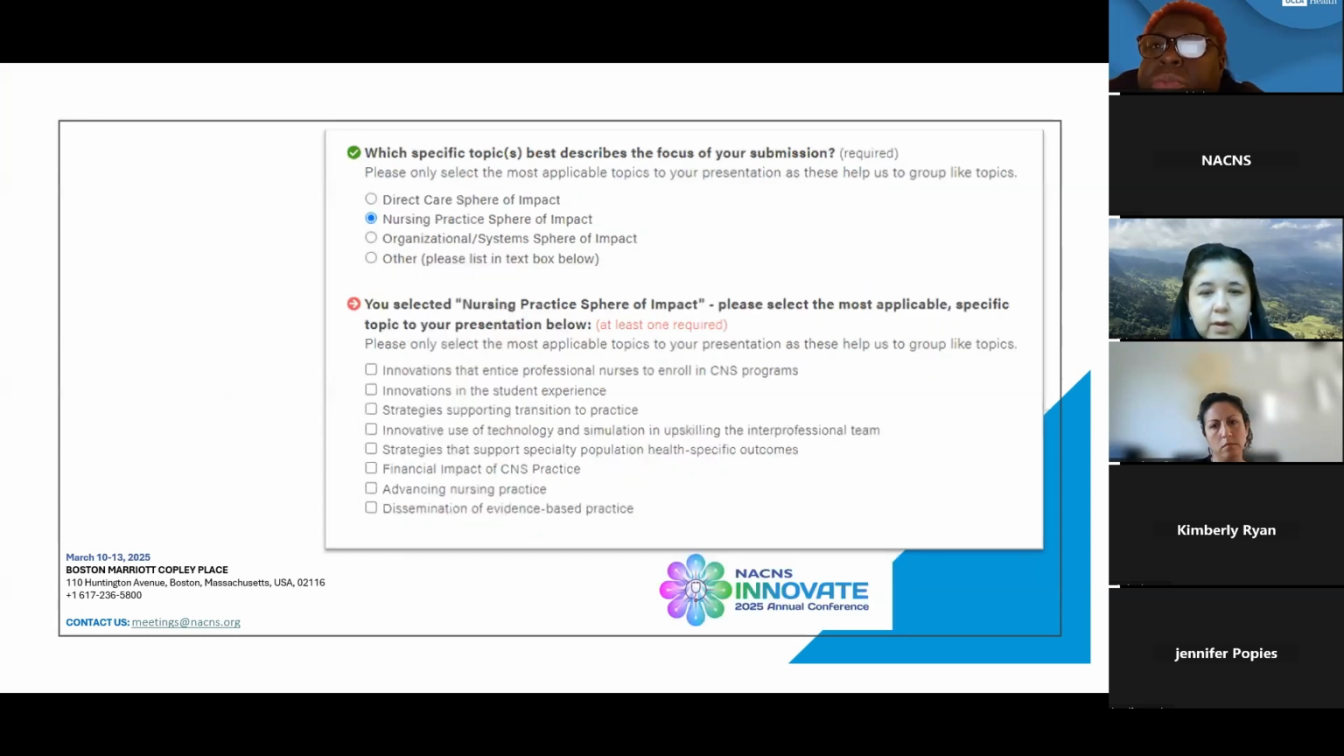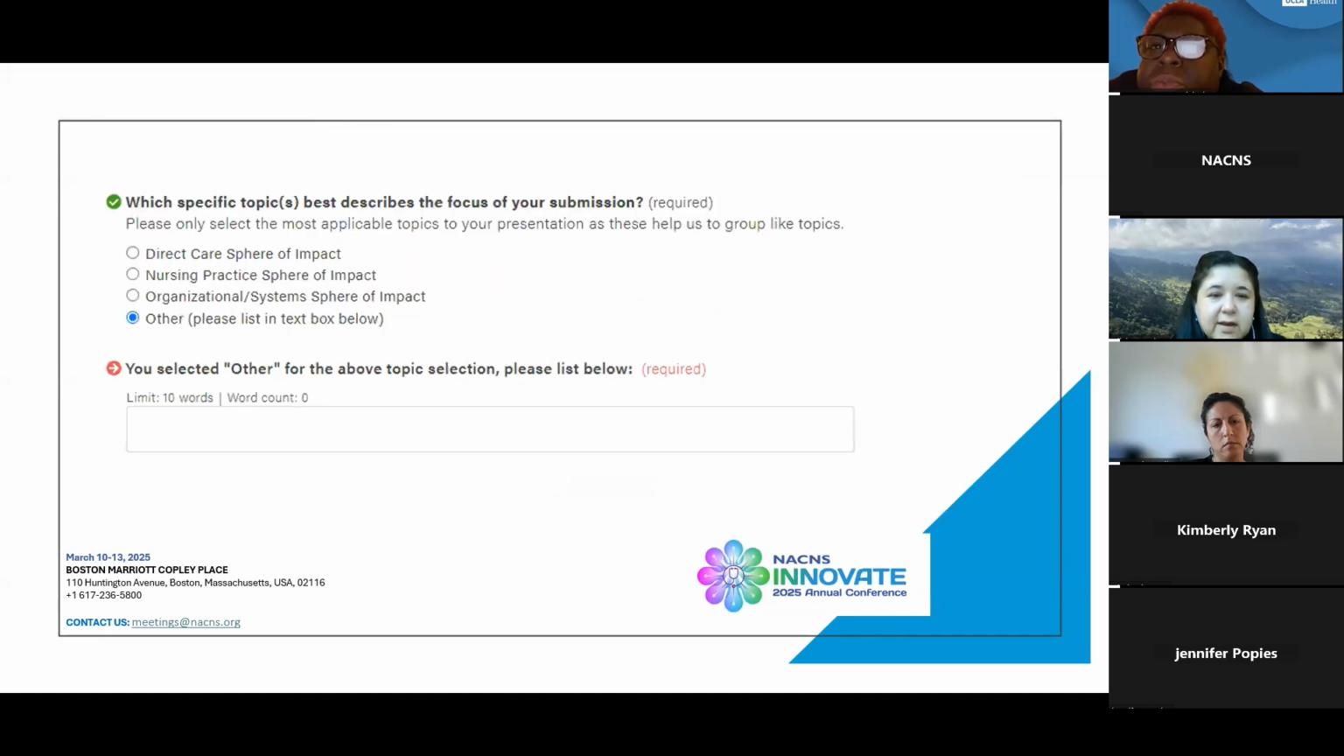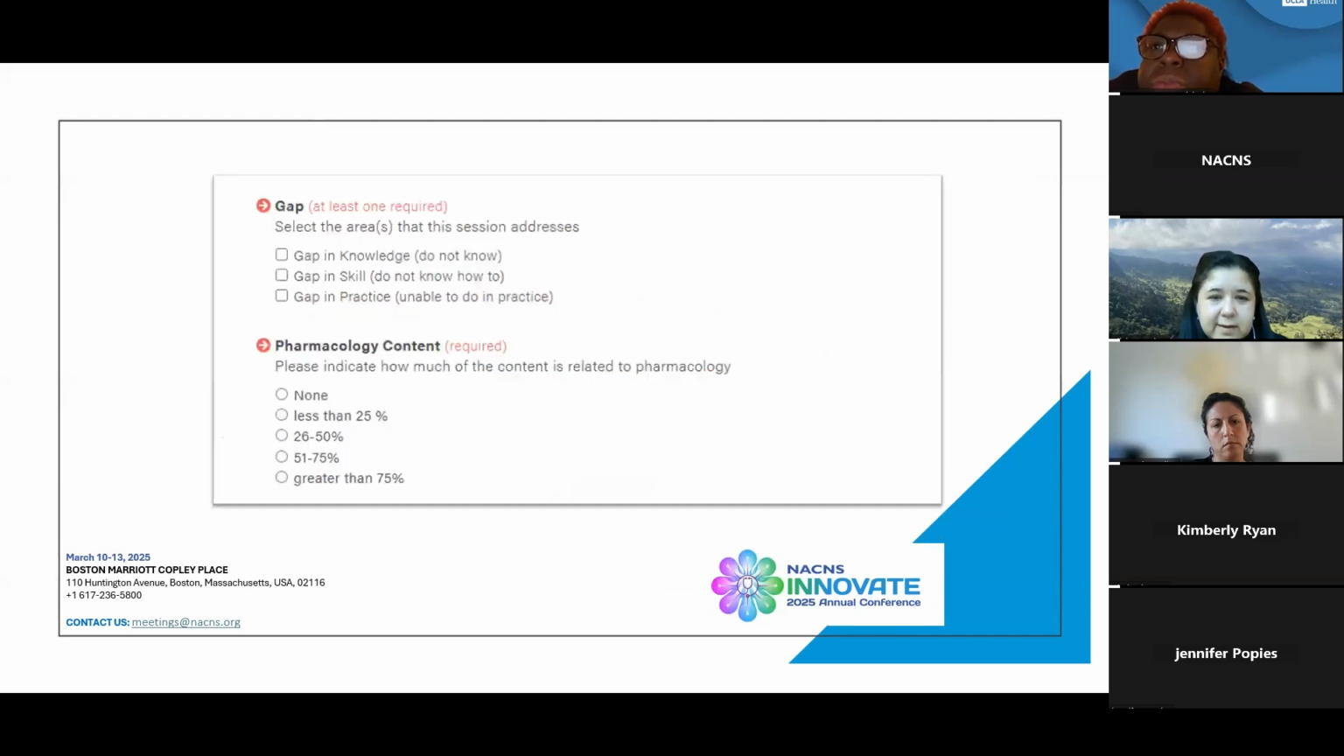Next slide. For the purpose of explaining in this presentation, I went back, unclicked direct care, and clicked nursing practice so I can see what is under there. These all pertain to that, but it's the same abstract, I'm just going back to see what's under nursing practice. The next slide shows organizational systems. And if I hit other, on the next slide I would have to type in what it would be.